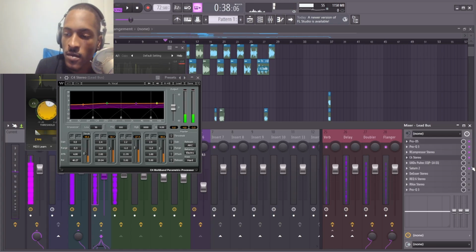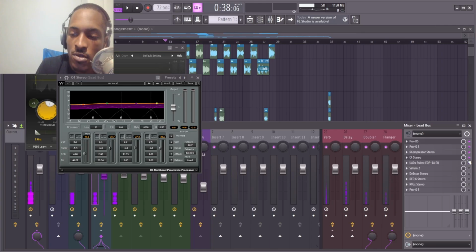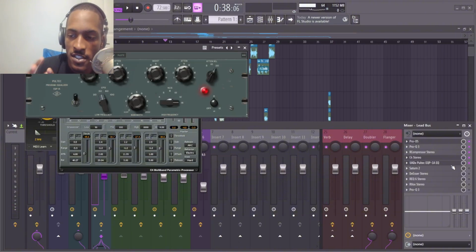Then we go to the Pultec. This is just going to add some of that brightness back to the vocal. Now that we have it controlled, now that we've taken some of that sibilance away, we want to add some of that brightness back.